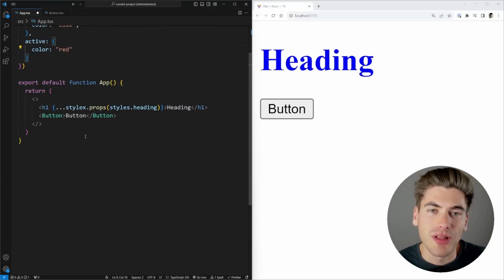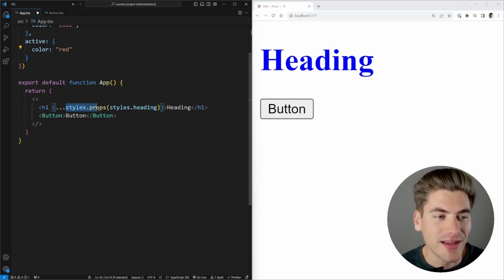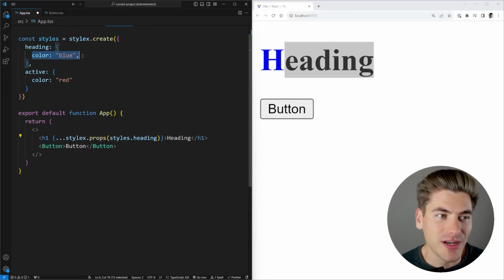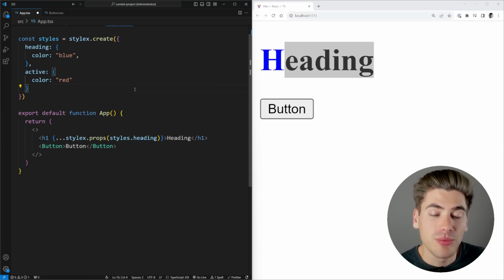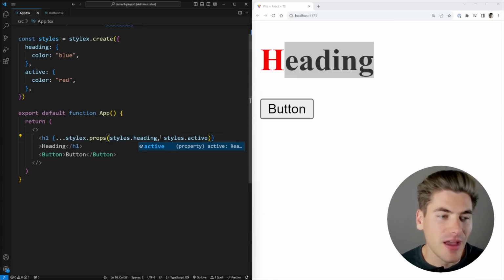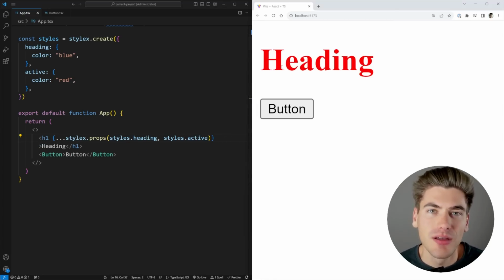Then whenever you want to apply these styles, all you do is you call StyleX.props and you pass it in whatever styles you want to apply. So in my case, I'm applying just the heading style. So you can see that my heading is this blue color because that's what I specified here. Now, if I wanted to apply multiple different styles, I could also apply, for example, this active style. So I could say styles.active. Now you can see that my heading is actually red. But how does it know what color it's going to be, whether it's going to be blue or red?